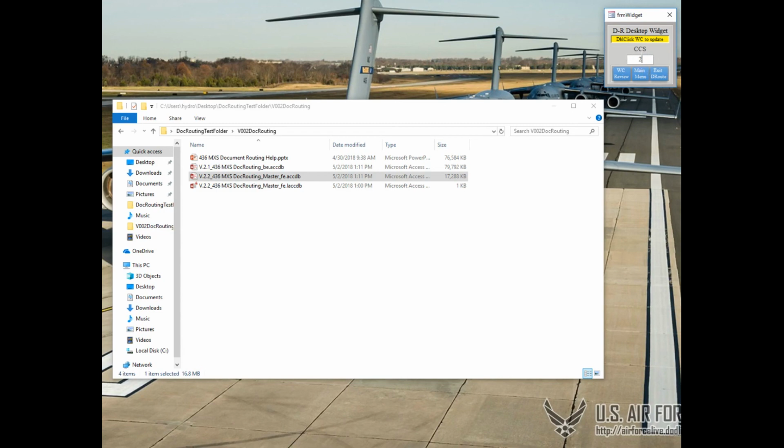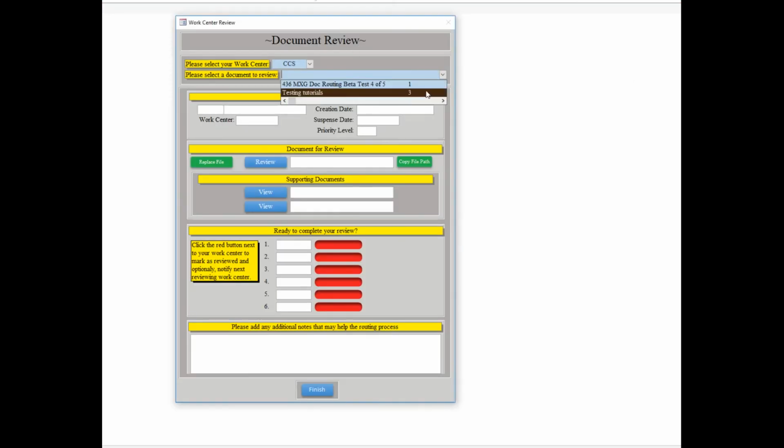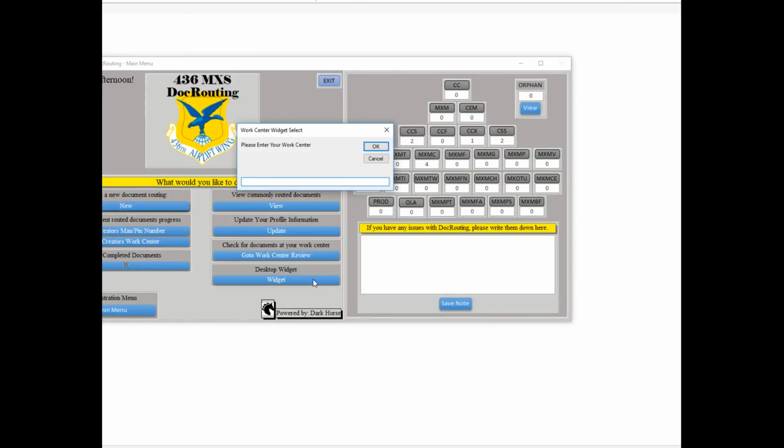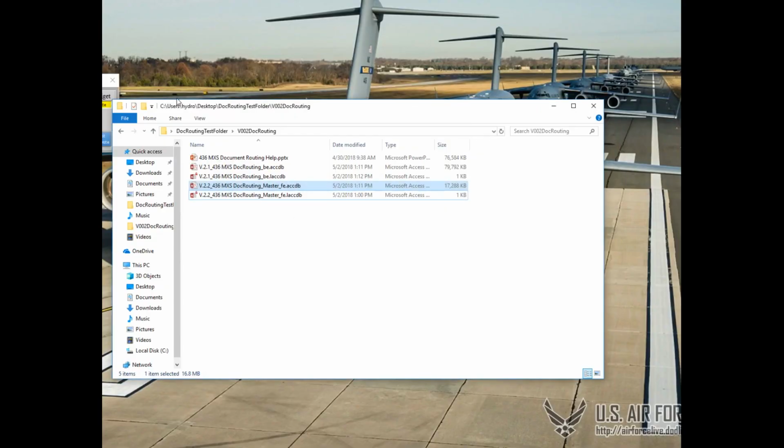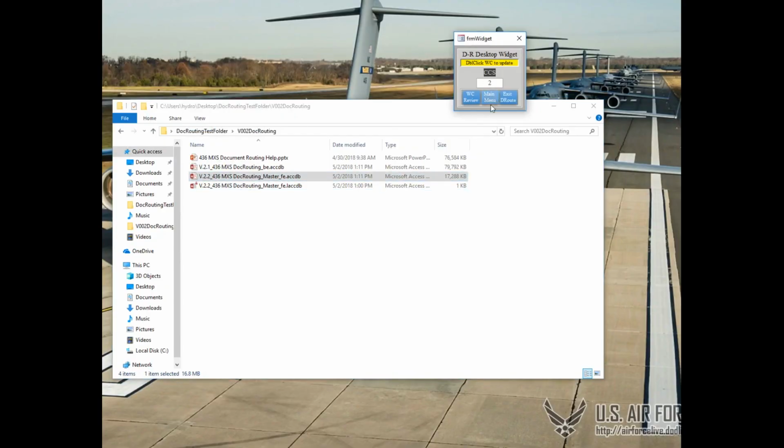This is obviously how many documents they have. They can click here to hotlink them to the review, where they can review their document. Call it a day. This one would take them to the main menu, and here would just exit document routing completely.